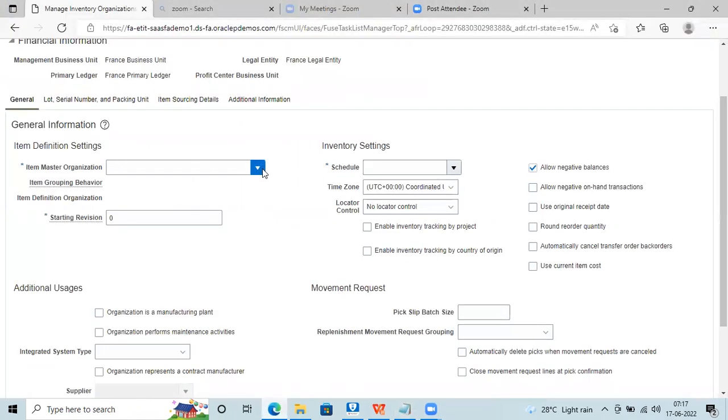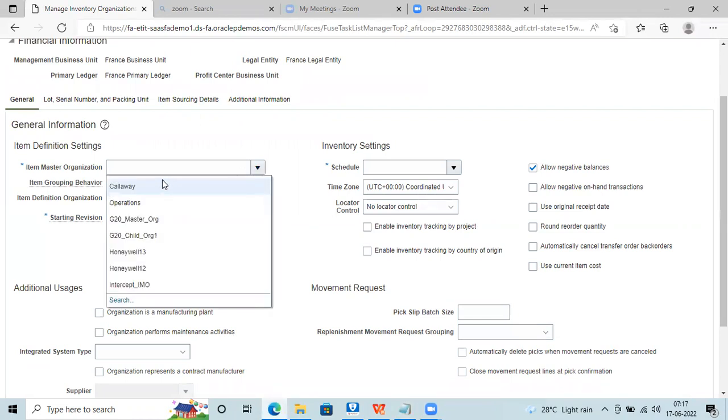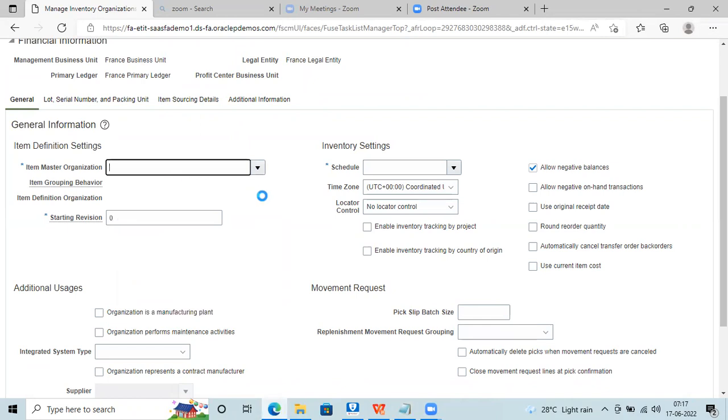So here, suppose I am choosing Callaway, if you want to define that particular org as a master inventory org, I can select that, right? Now this will be my master inventory org, and different types of org can be assigned to it, right? Whenever I give the item master org, it automatically defines a grouping behavior and definition organization. So this is getting saved. This is not of much importance, but the main importance is if you want to set this particular org as a master org, you have to set it.